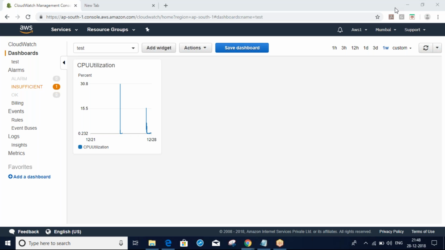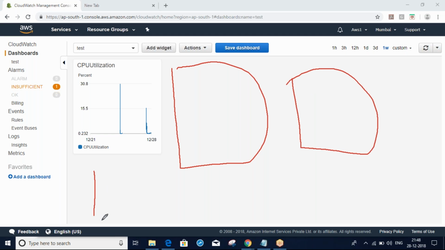So like that, whatever server you want, whatever threshold you want, you can create one graph, add it here, and monitor it.